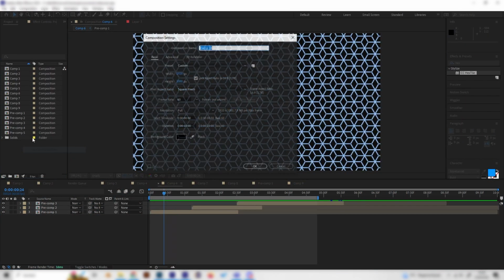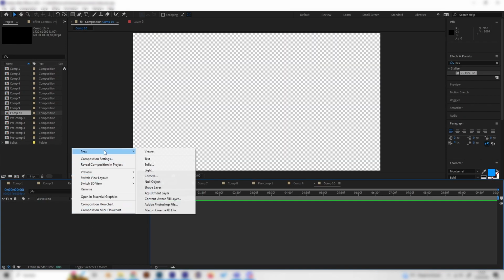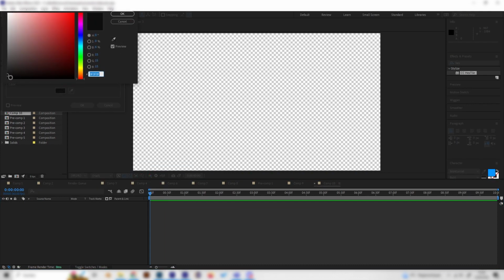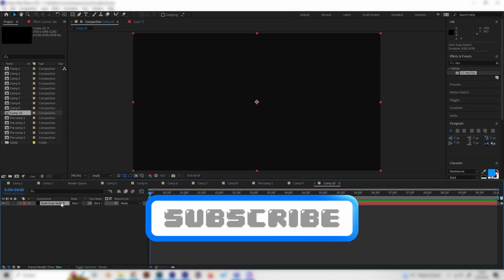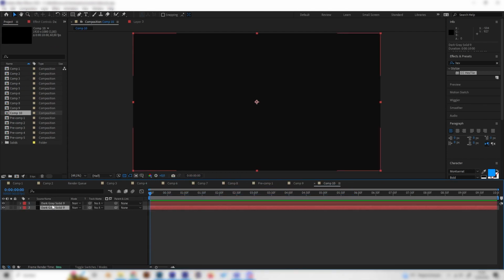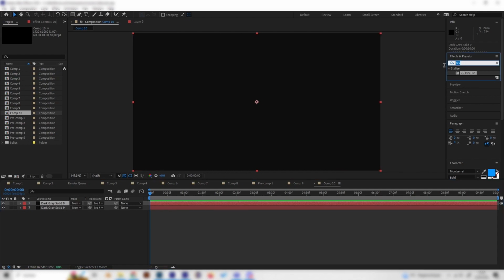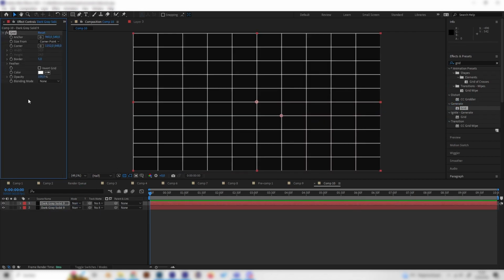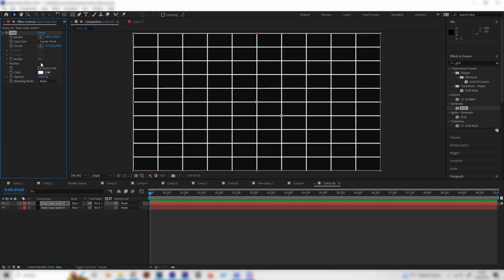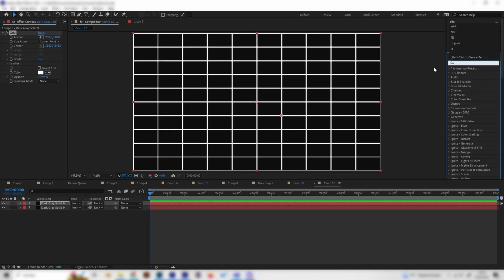So let's create a new composition and add a new background. I'll just go with a dark gray color and duplicate this layer by pressing Ctrl D. And with the upper layer selected, we can look for the grid effect in the effects tab and apply it to the upper layer, just like this. And let's turn up the border size a bit to something like 8 or 10. Maybe let's go with 10. And yeah, this is almost it basically.